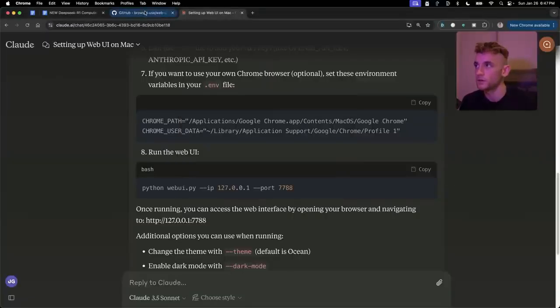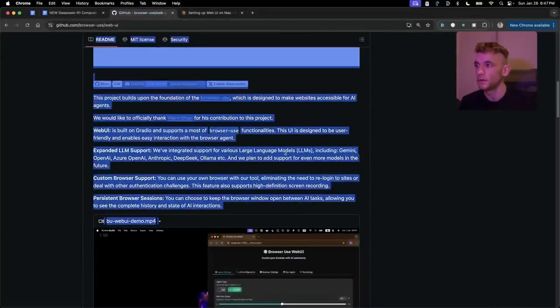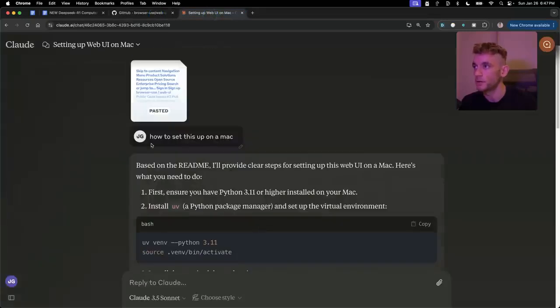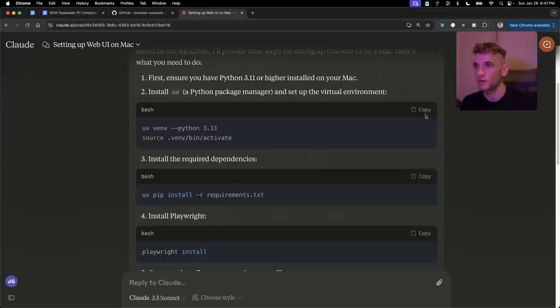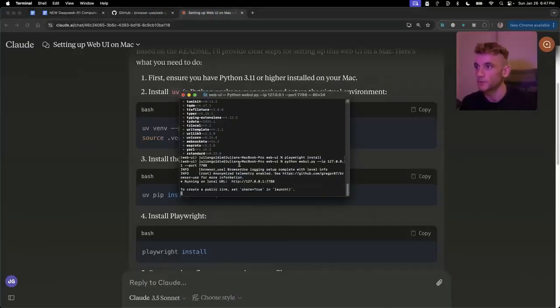So what I usually do, if it's a bit buggy or you can't figure out how to set it up on terminal, you can just grab all the content from the GitHub, go into Claude and just say how to set this up on a Mac. And it will usually work first time around if you just copy and paste these commands directly into terminal, like you can see right here. So this is getting set up now. We've now got browser web UI running locally.